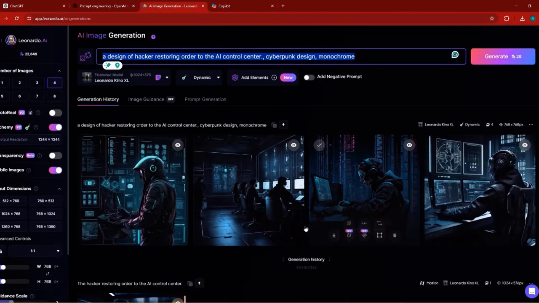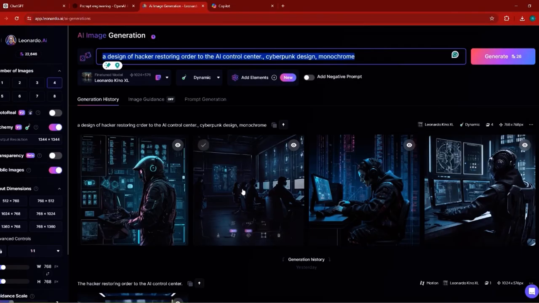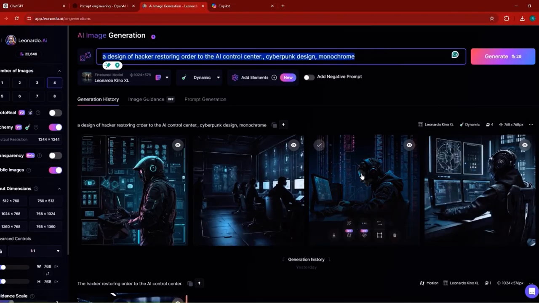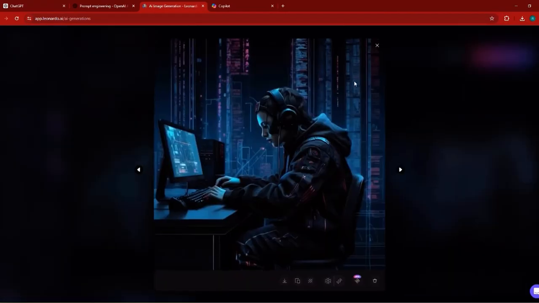And here, this is the design of the hacker using Leonardo. As you can see, this is a pretty good design, and you can see that it looks pretty good.